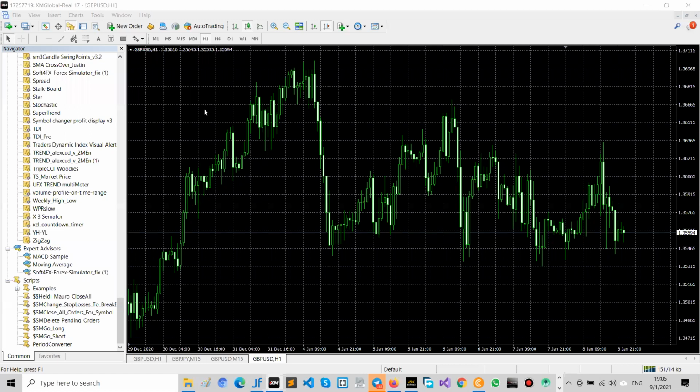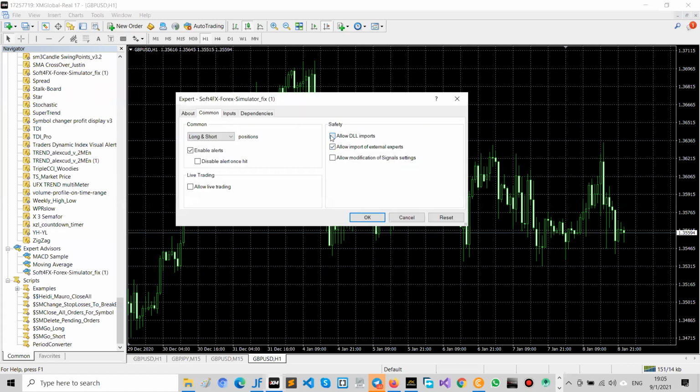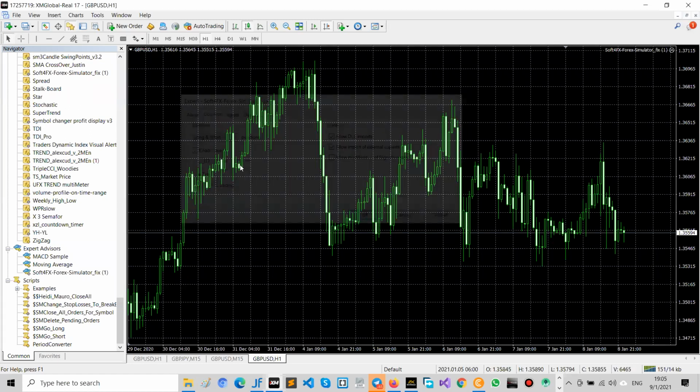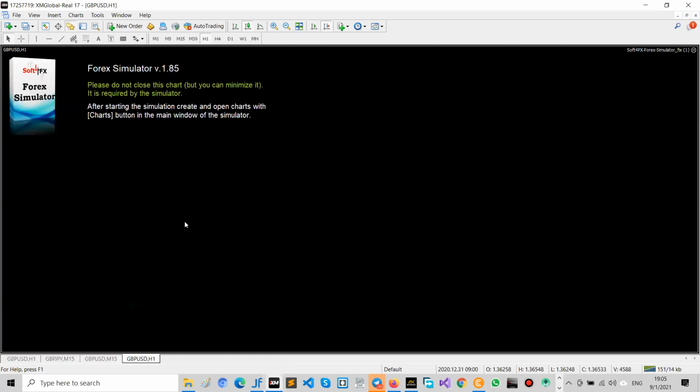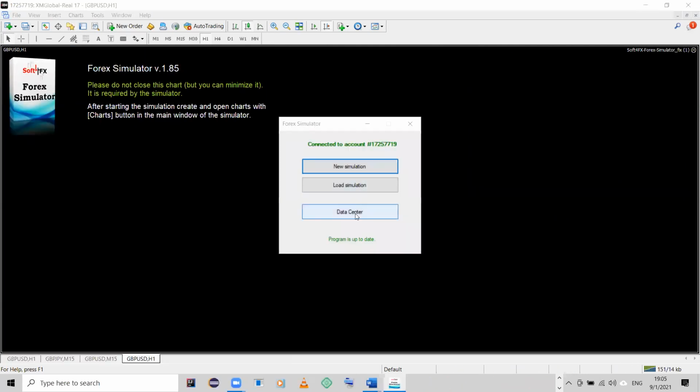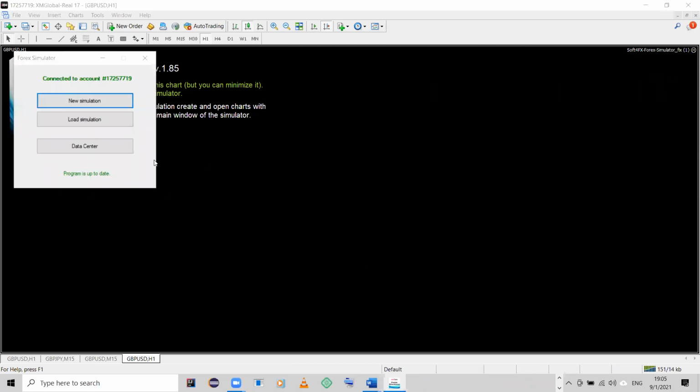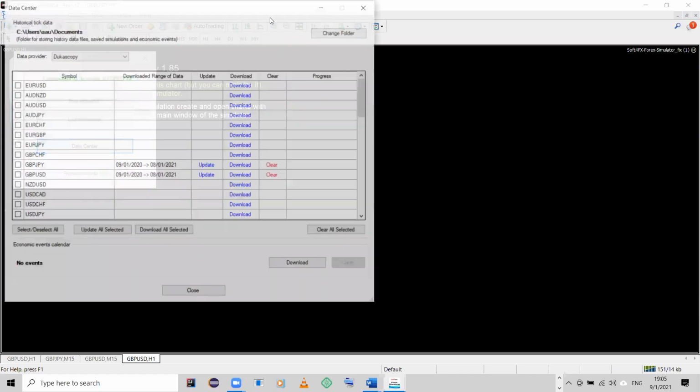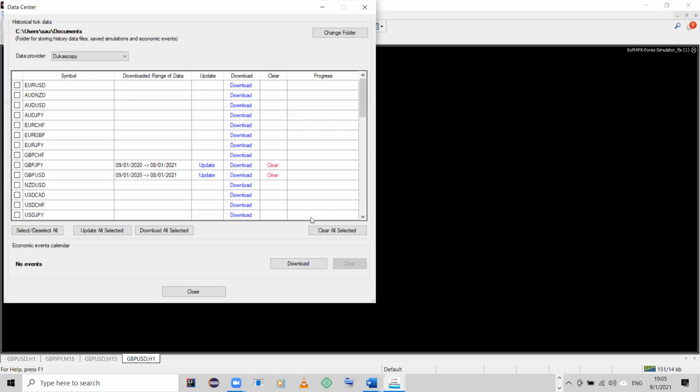So that's the first step there. This is sort of like turning it on. As you can see, it's on now. So open right here. As you can see, all pairs are showing here.